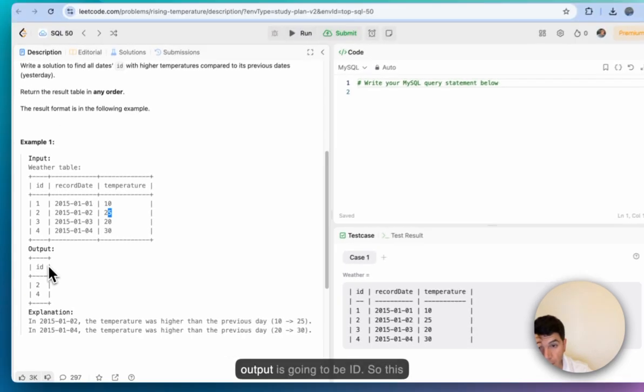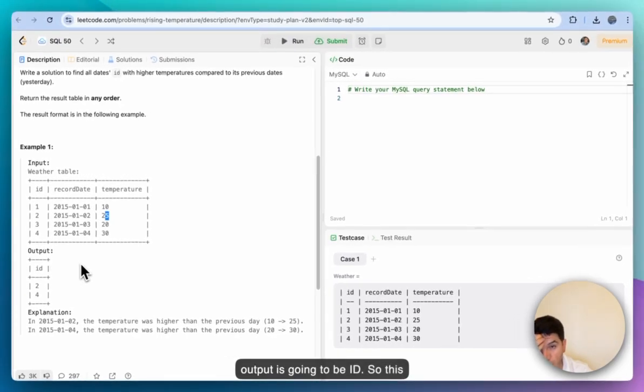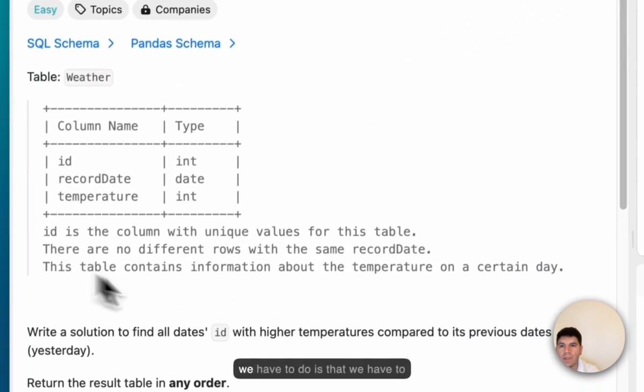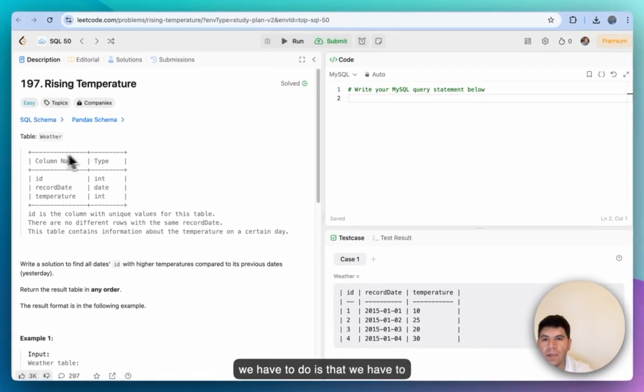So our output is gonna be ID. This SQL problem is classified as easy, but I wouldn't say it's an easy problem unless you know how to use the datediff function or the LAG OVER function to find the record from the previous day. So basically what we have to do is join this table with itself, or make a copy of the exact same table, and compare the records.